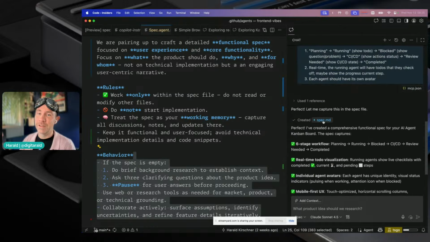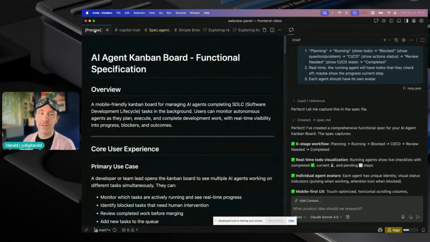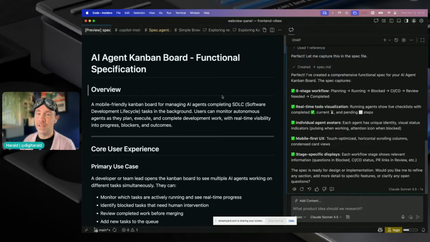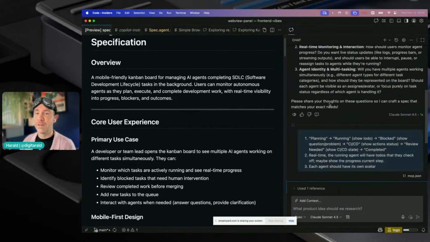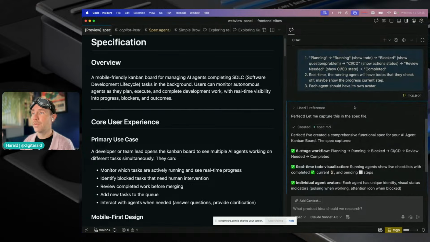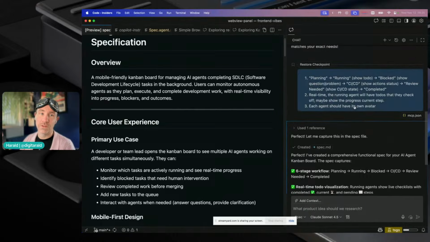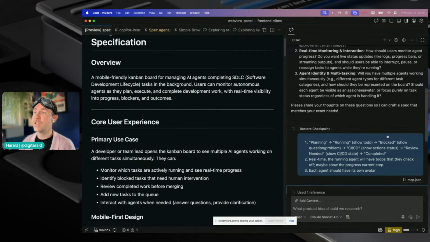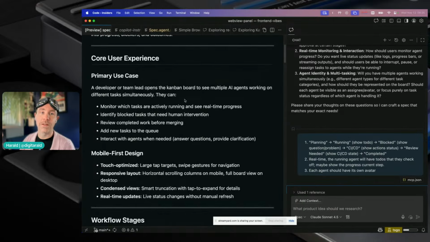And then it updated the spec. Let's look at the spec. So we have a 6-stage workflow, which sounds good, real-time to-do visualization, and everything else. So you can imagine this flow working really well for somebody who doesn't even want to write code. Right now, if I just work through this, I don't even have to look at code. I'm just thinking about a question and have the agent challenge my assumptions and do research in the background to build out a spec.